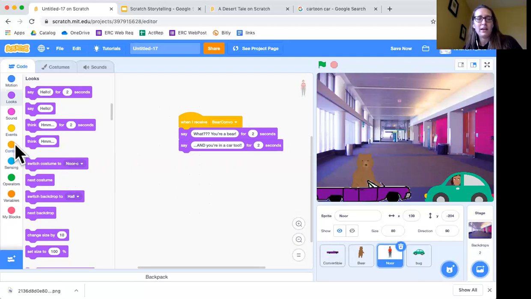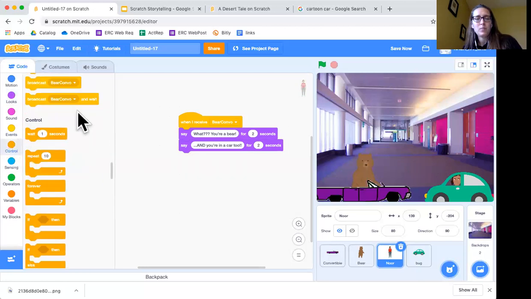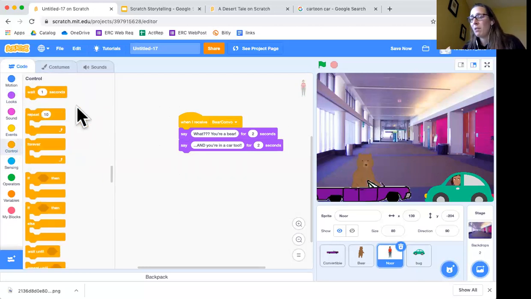So this way, I'm going to go down to control, and this first block in control is a wait block. This is a really important block. In fact, everything in the control panel is really powerful. This is where the real computer science, logical arguments, and conditionals come in. The wait block sounds really simple, but it allows you to do some really powerful things.